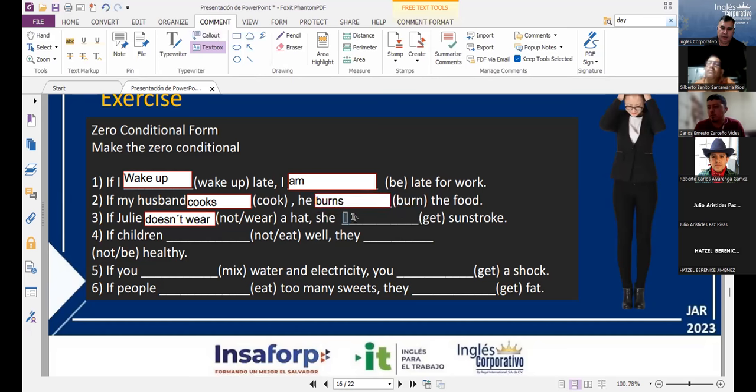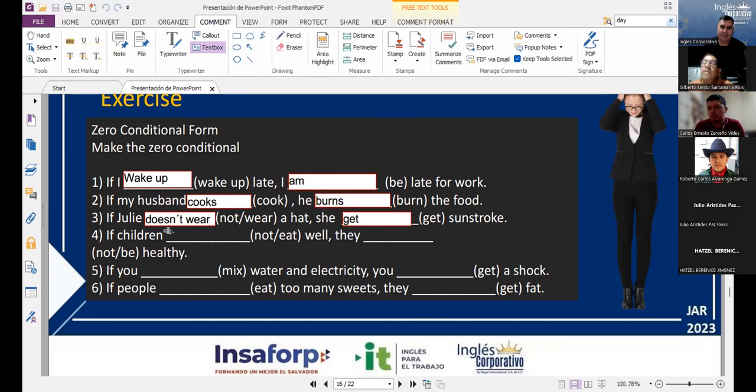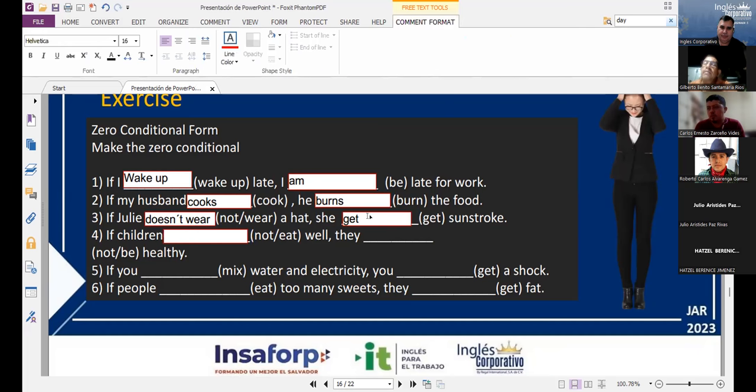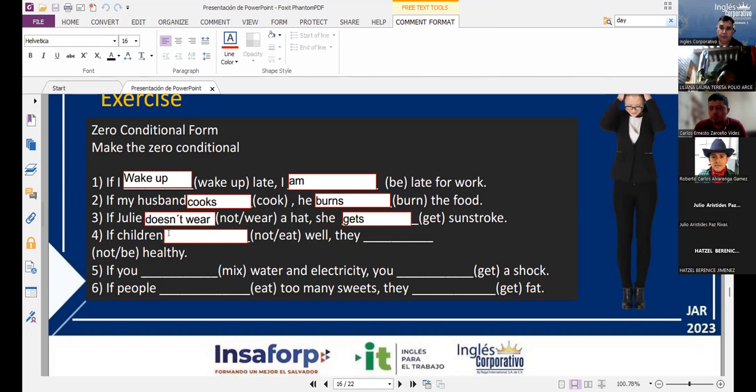She gets sunstroke. What do you mean sunstroke, teacher? Sunstroke. Insolación. Sunstroke happens when people work in the sun. Sunstroke. Un mareo, algo así. Or they feel dehydrated, they feel dizzy, they get a headache. And they get sunburned. I mean, they get red.